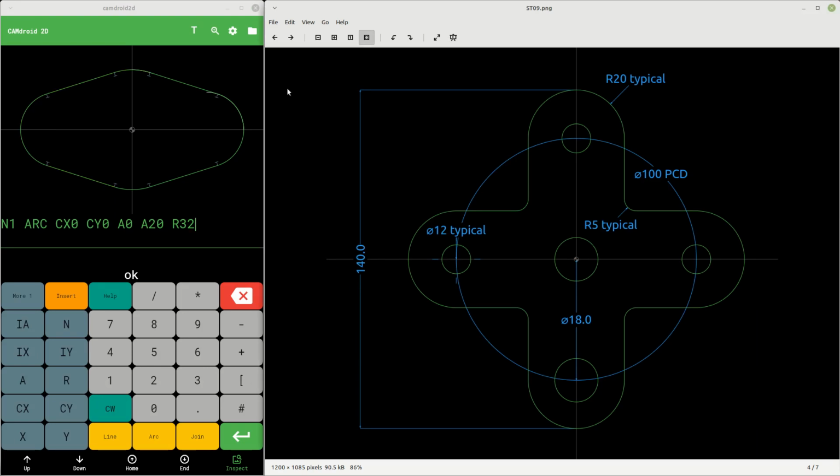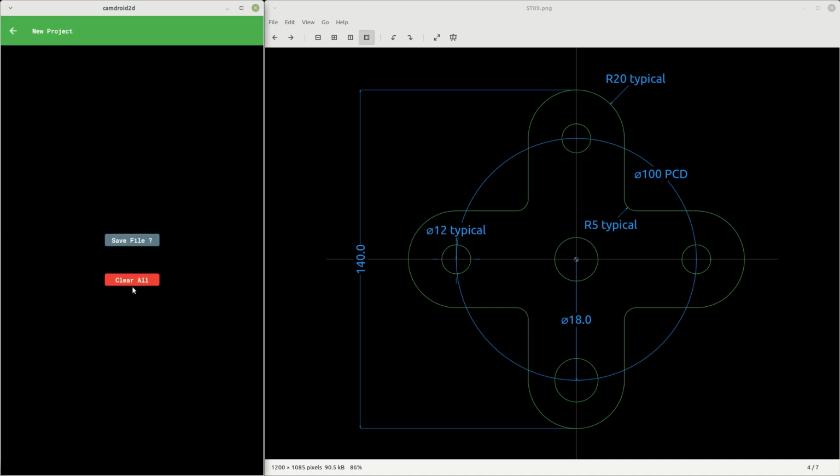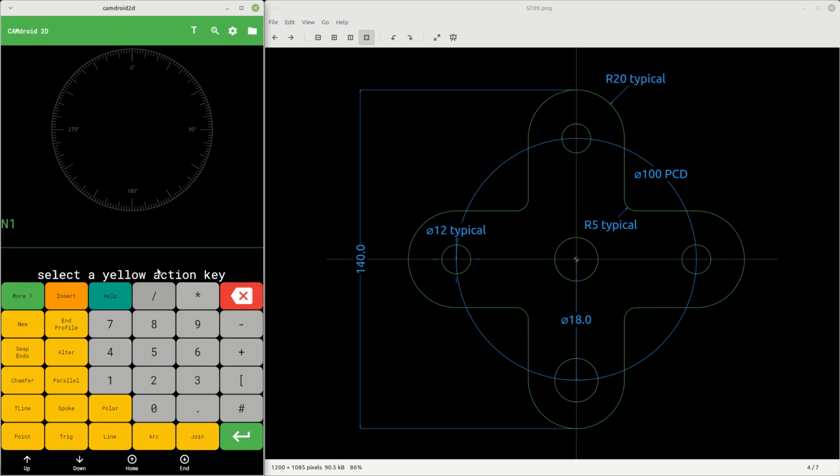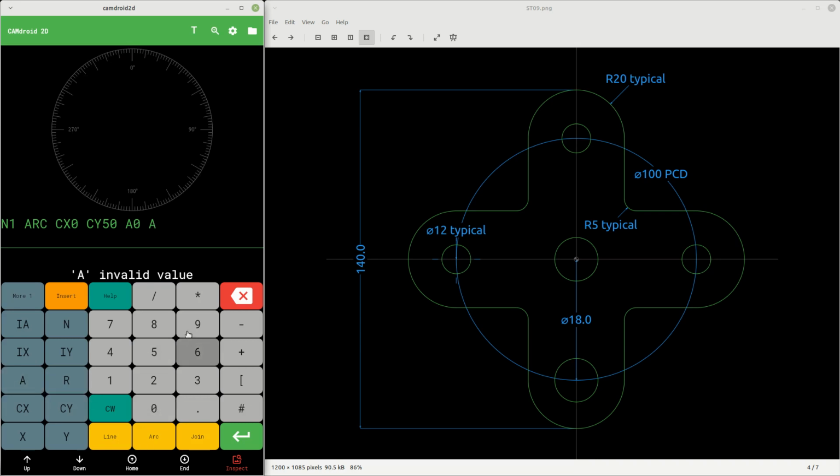Okay, so let's do another example. We'll go into Files, New Project. I don't want to save it, but clear all, and we'll start again with the top feature. So that's arc CX0, CY50, angle 0, angle 90. This time it does finish on the 90 degrees.